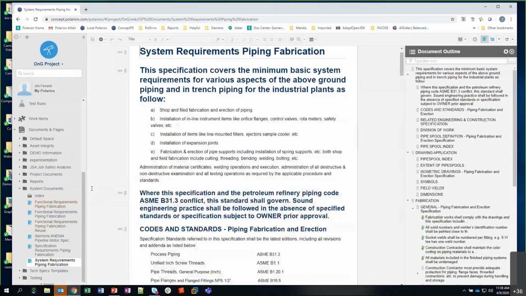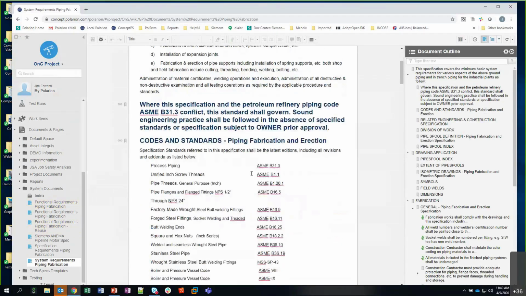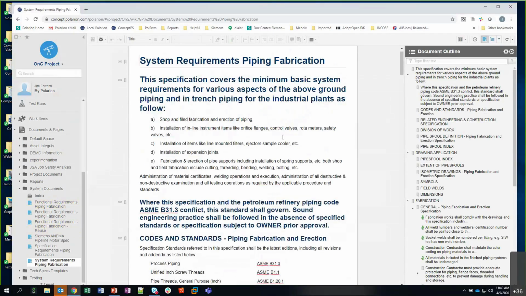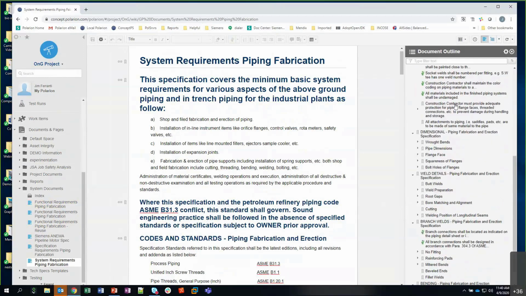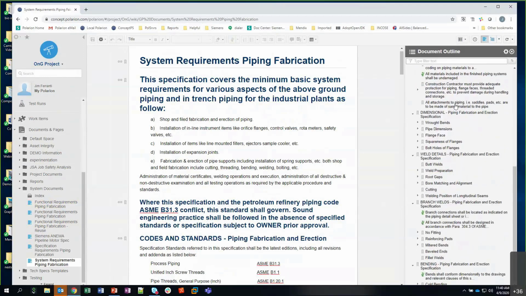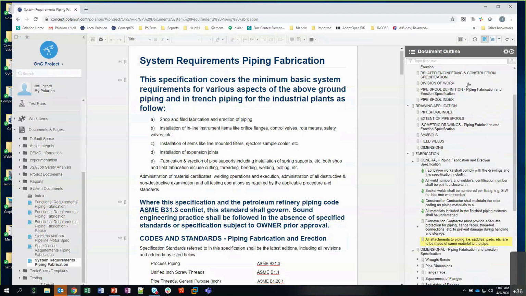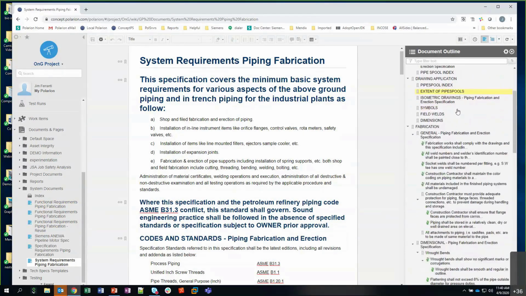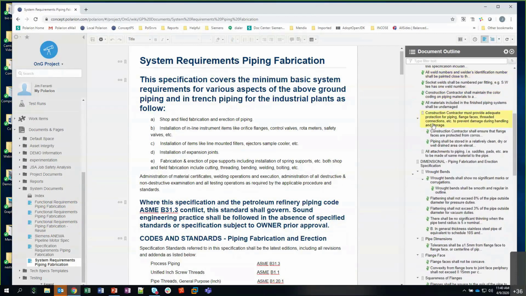So this is a document, a live document inside of Polarion. As you can see, it's a lot like Word or any other word processor you may be used to. I've gone ahead and opened up the document outline on the right-hand panel. We call this a sidebar. And you can see that there's an outline of the document itself. I'm going to expand all. Now I can see all the sections, all of the items that are in this document.